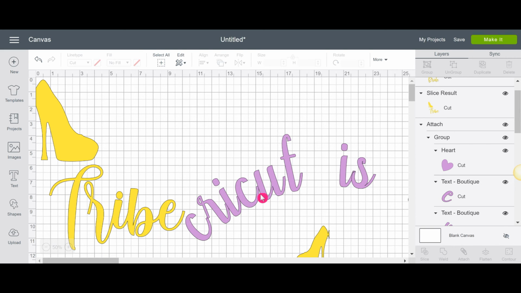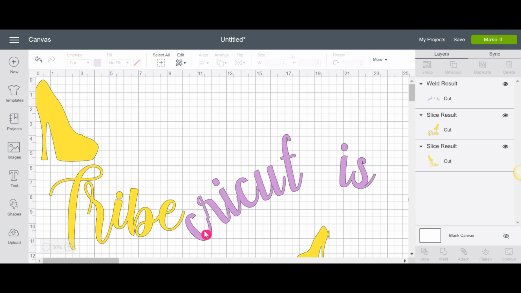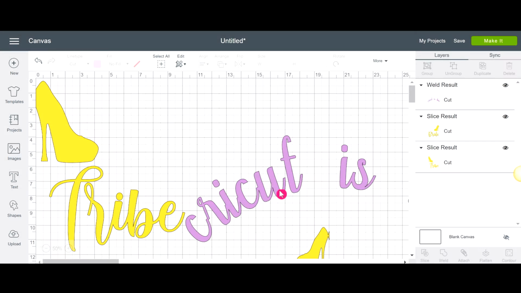So what you can do is click on this text and click on weld, and as you can see now, each of the letters are connected to one another, just like we have over here on the left hand side. So now this whole thing is going to get cut together.